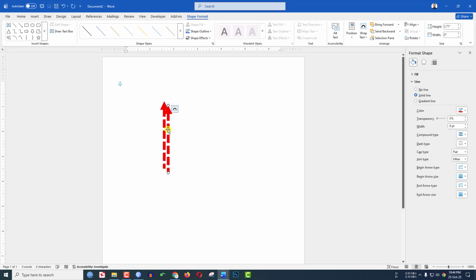Select it, press Ctrl D to duplicate, place it over here, choose another color, and you can choose another style from here, and you can apply another arrow type from here. Then it will look perfect.